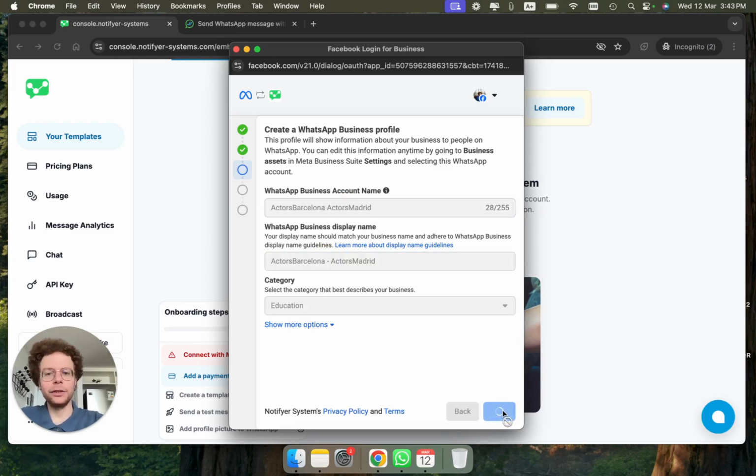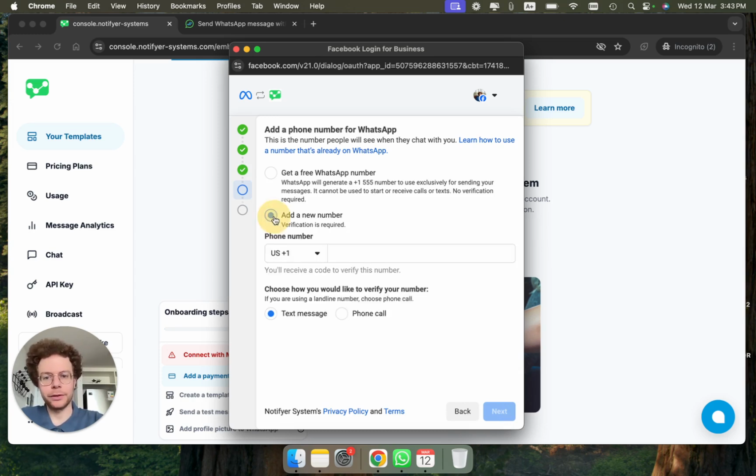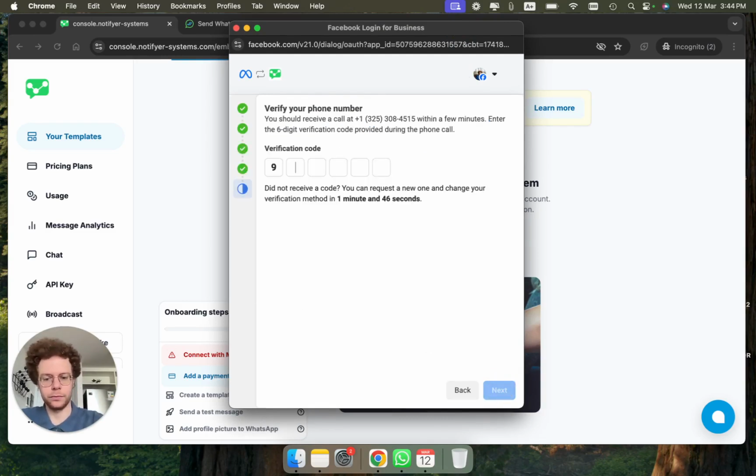All right, and then you're going to put a phone number. That's the one that you're going to use for your WhatsApp. This can take a minute. We're going to press here, add a new number. I'm going to choose phone call to receive the confirmation code, because it tends to work out better, but you can also get an SMS. Your verification code is 947940. All right, once we've put the code here, we're going to press next.